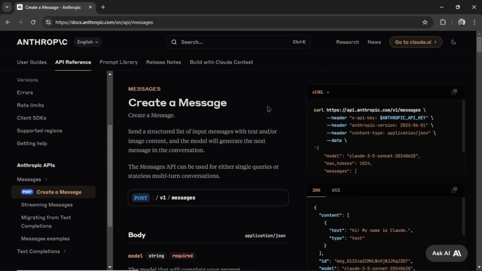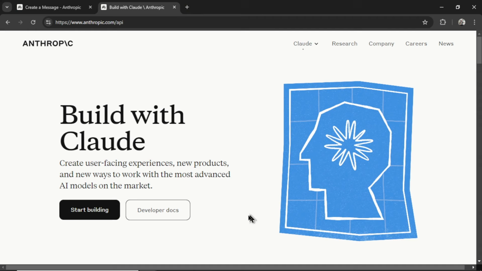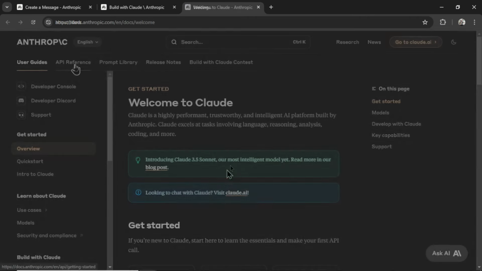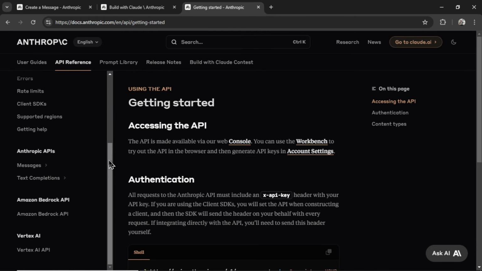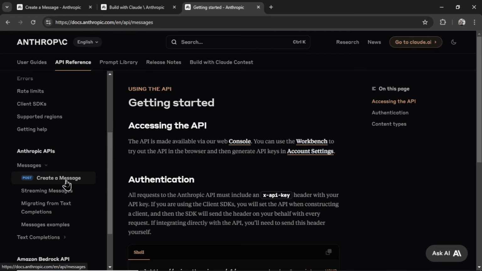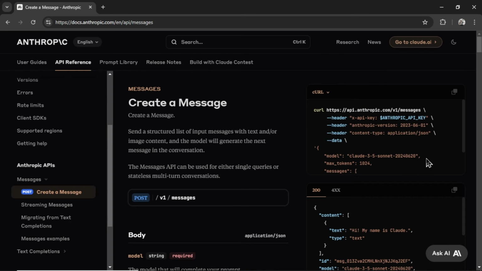So I'm on the API reference page. If you want to know how to get to this, I went to anthropic.com/API, and then you're looking for the developer docs, API reference, and then scrolling down, we're looking for messages, create a message. When adding new API calls, I like to look at the curl example, and it tells you everything you need to know. So let's start copying this stuff over to Bubble.